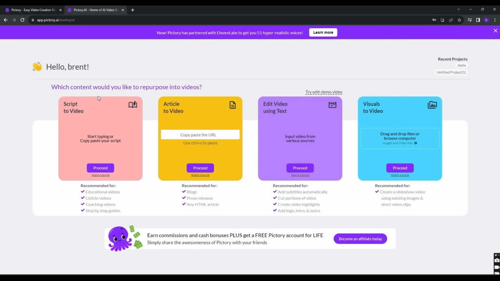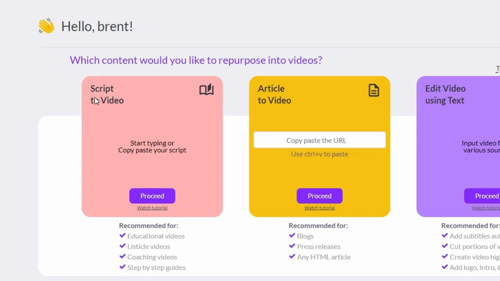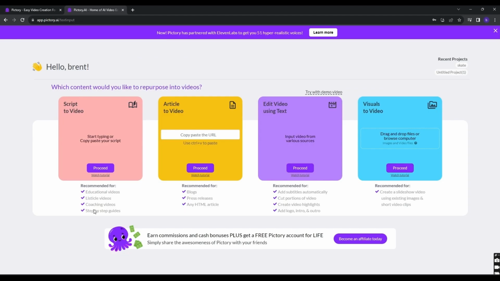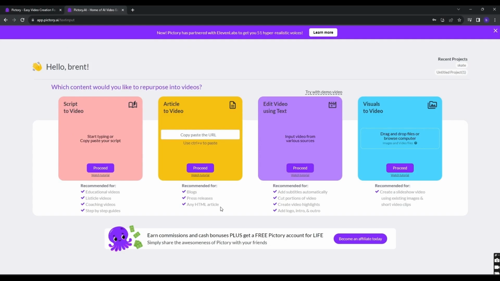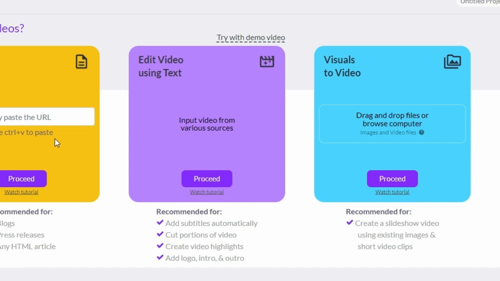As you can see, we have 4 options on how we can make a video. The very first one is the script to video, and it is recommended for educational, listicle, coaching, and step-by-step guide videos. Then the next one, we have the article to video, which is recommended for blogs, press releases, and any HTML article. The third one is the edit video using text, and it is recommended for adding subtitles, cutting portions of video, adding logo, intro, and outro.